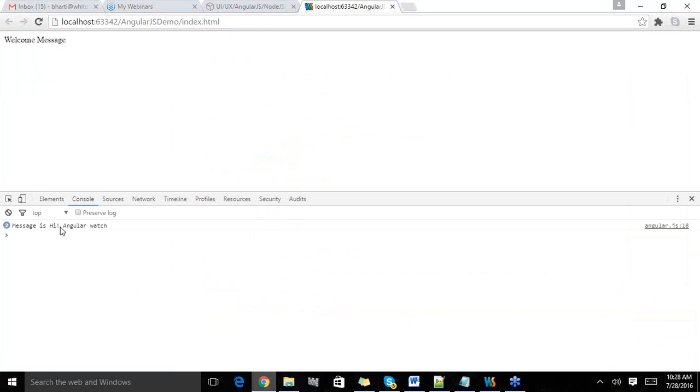Alright, so now print here, if you see messages high angular watch is coming in the console, which means timeout is executing, but do you see it on the view? Putting inside timeout, putting it here, which means timeout is executing after 2 seconds. There's nothing coming on the view. Any guesses why?